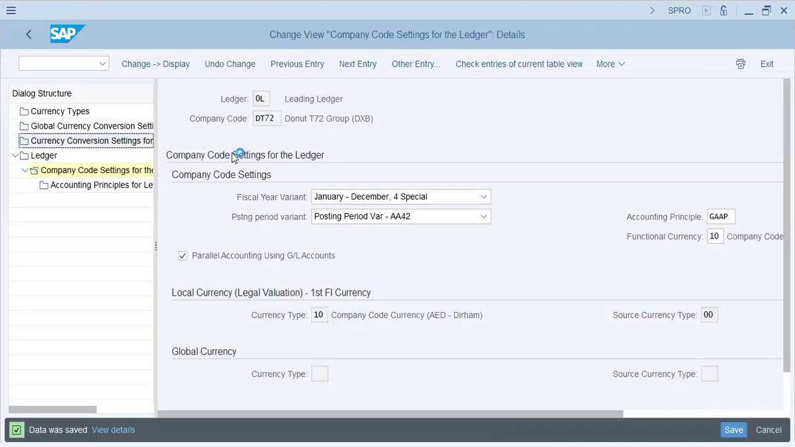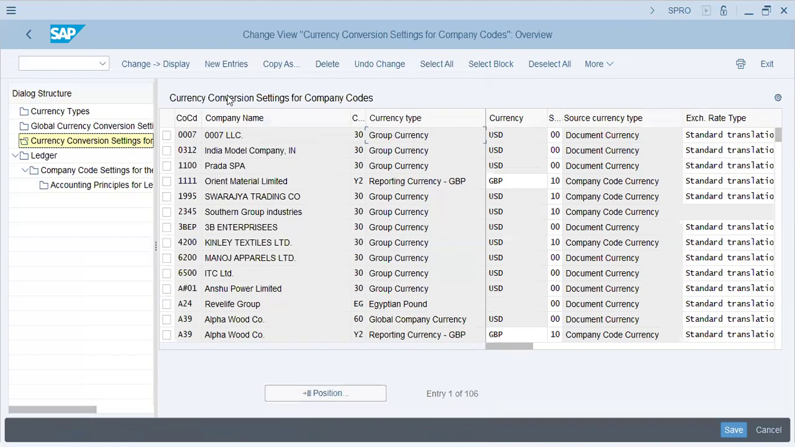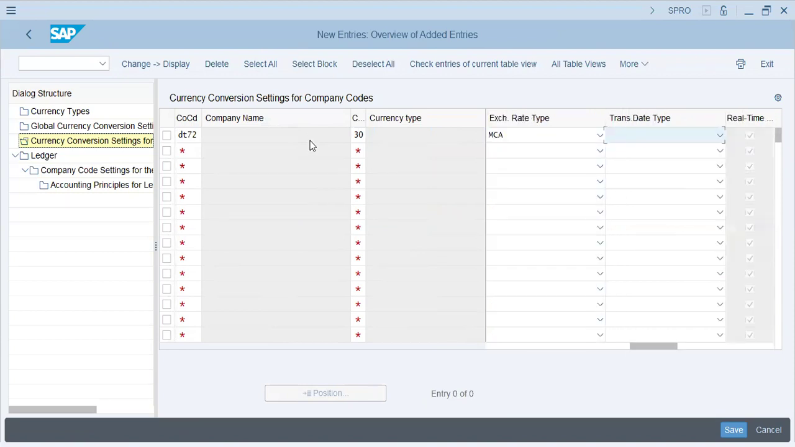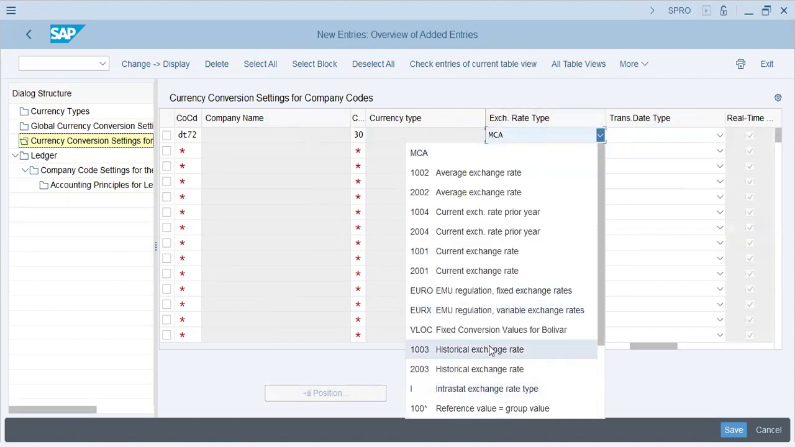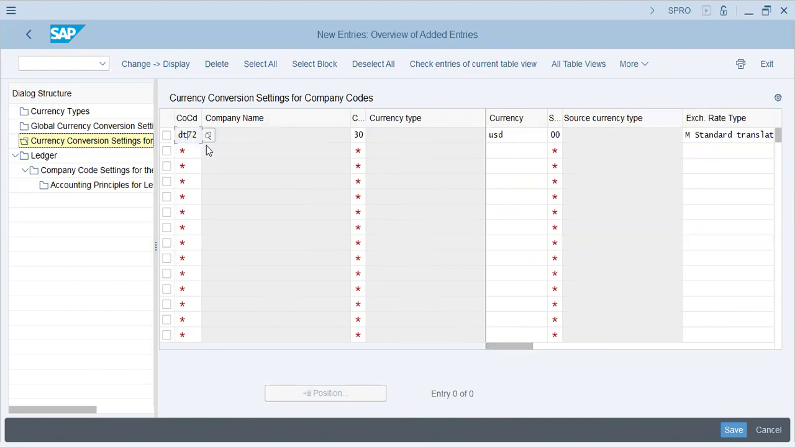Okay, currency conversion settings. This is important because new entries DT72, 30, currency will be USD, source will be 00, exchange rate type M, and that M is standard translation and posting date. Now I will explain each and everything. Company code, and we want another currency type. Okay, and it will report in USD.